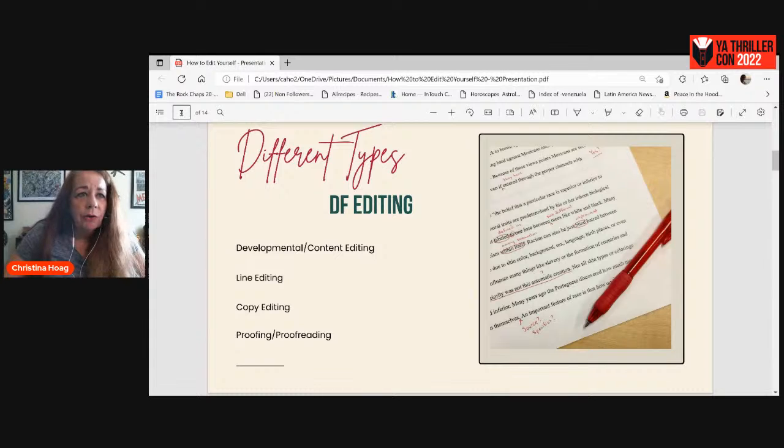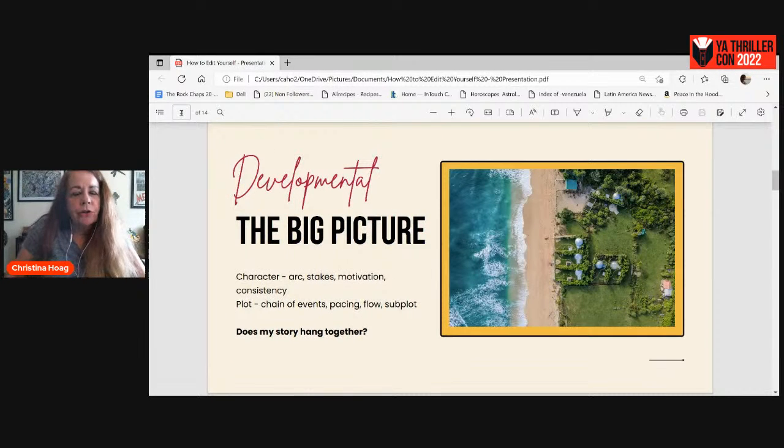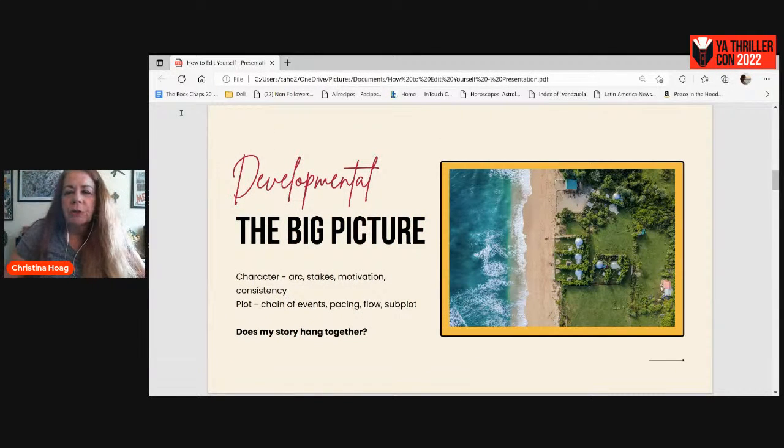So I recommend you go from big to small. It doesn't make sense to paint your toenail when you're going to amputate the toe. So you have to look at the big picture, which usually involves some cutting, adding, those types of things. You're looking at whether your story hangs together as a story.